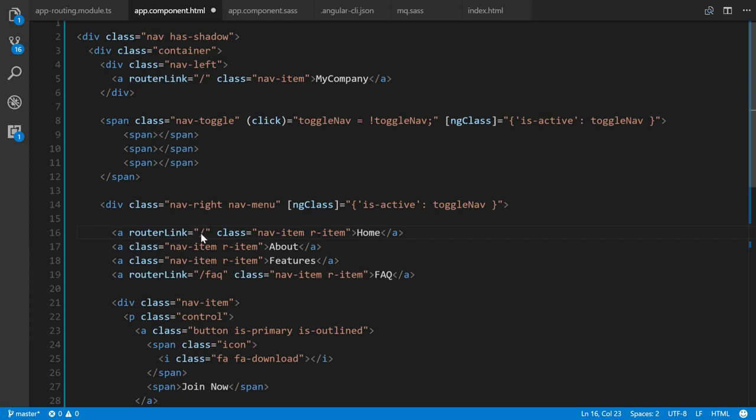You don't use href with the path name, otherwise it won't work. So you just use routerLink equals and then the path. So this is our home component, and then this is our FAQ path right here. All right, good. So let's save that.